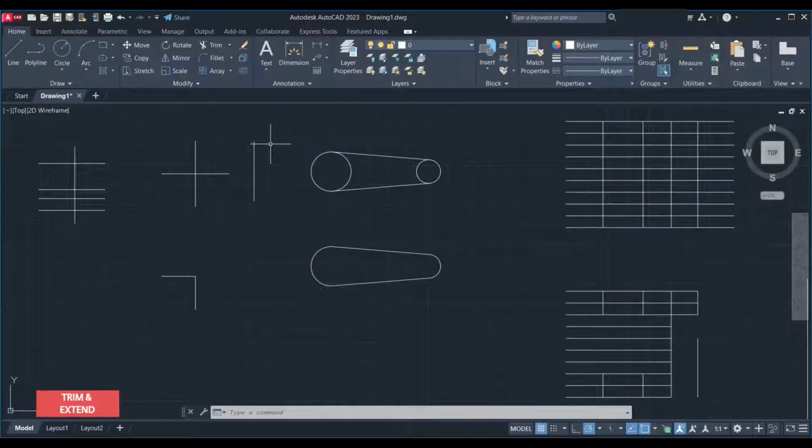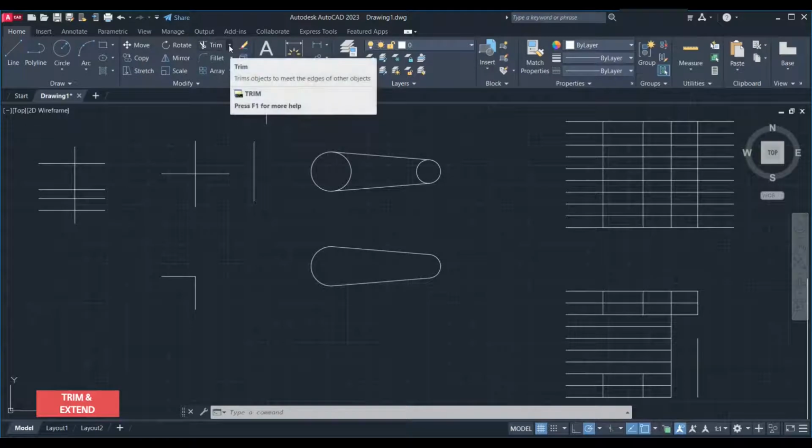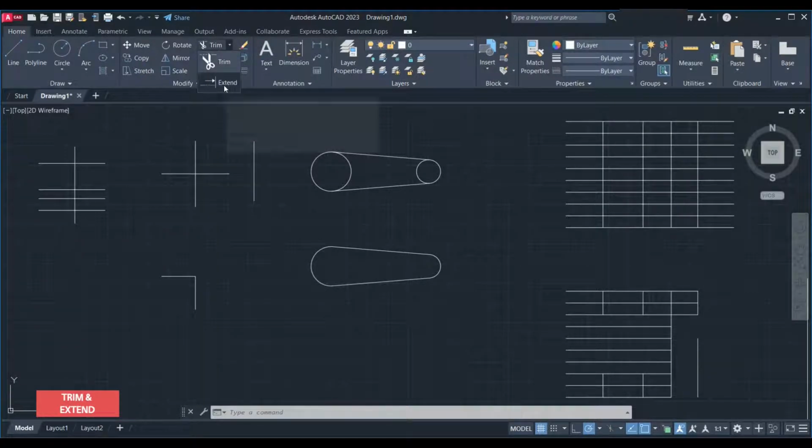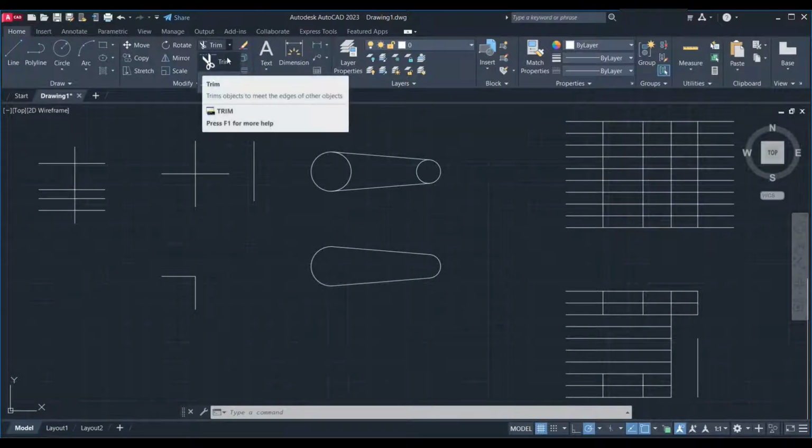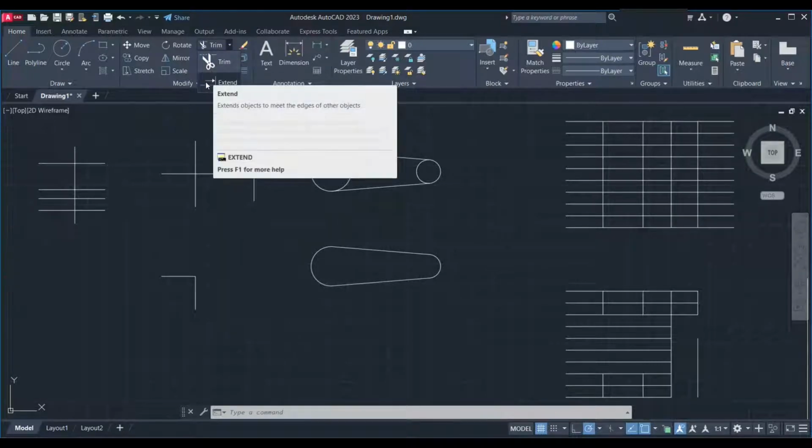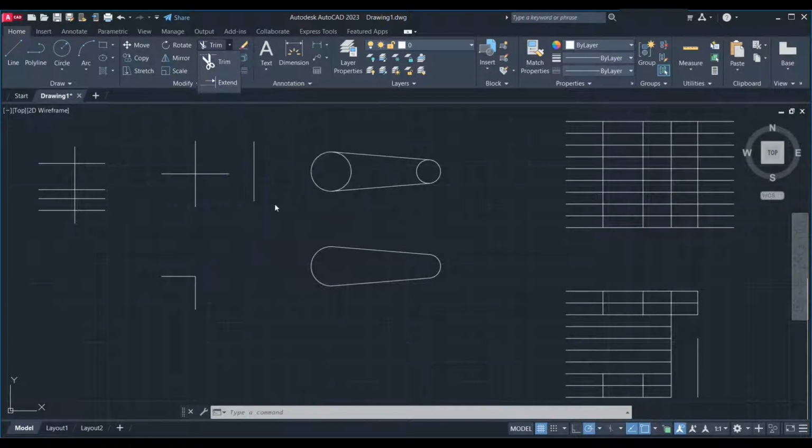Now it's time to learn the trim and extend tools. If you click on the arrow next to the trim, you can also see the extend option. Guys, the way of using these two commands is the same, but the way they help us is different. Almost 90% of those who work with AutoCAD use trim, not extend. How is it possible? We have two tools that have different functions, but we only use the trim command.